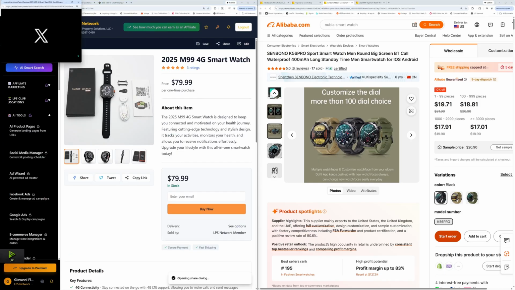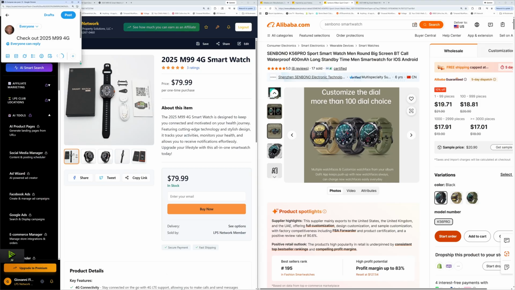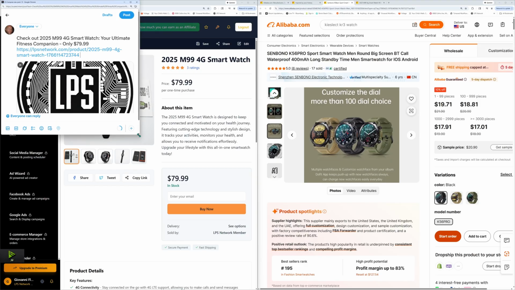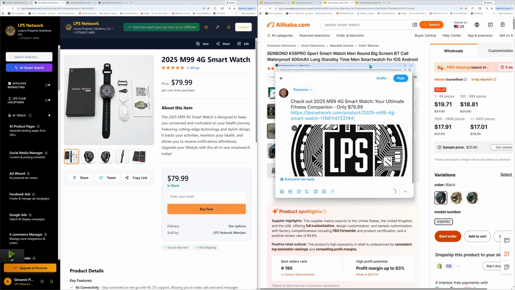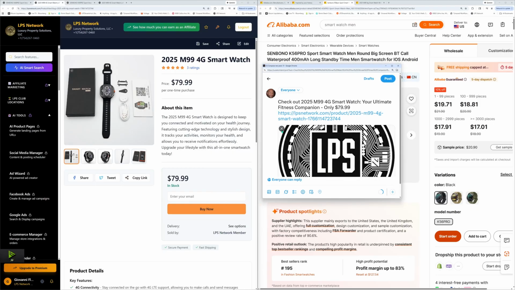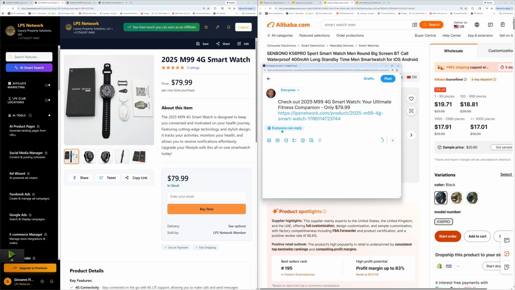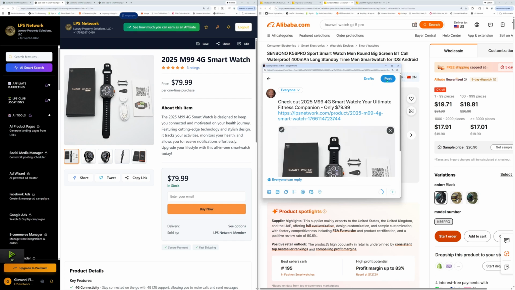You can easily navigate to any product you want to promote and share on your social media accounts, such as X, for example. The tool will automatically generate the post text and shareable URL for you. It may not automatically attach the product image, but you can simply copy and paste the image directly into X. It works perfectly.